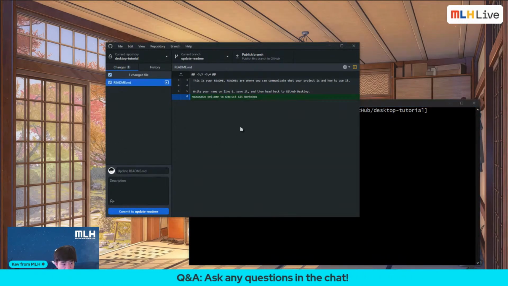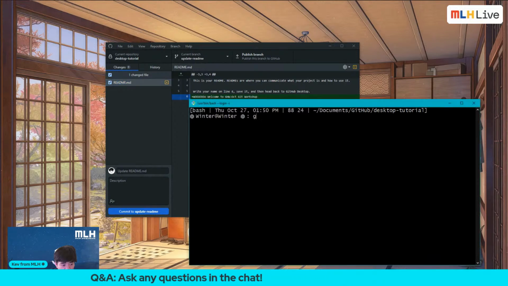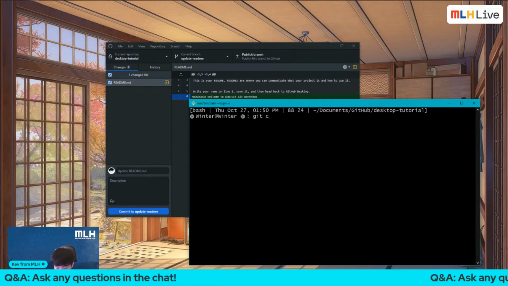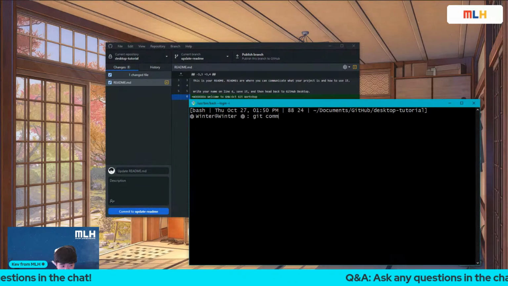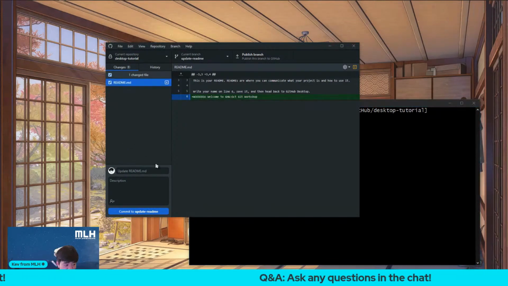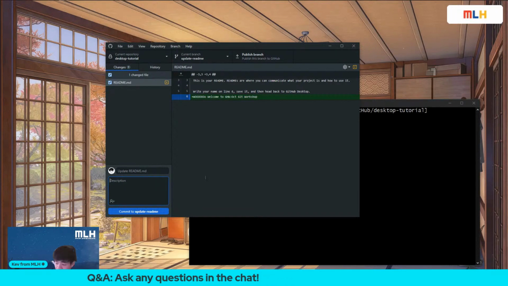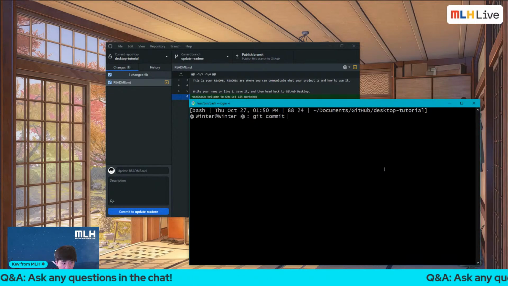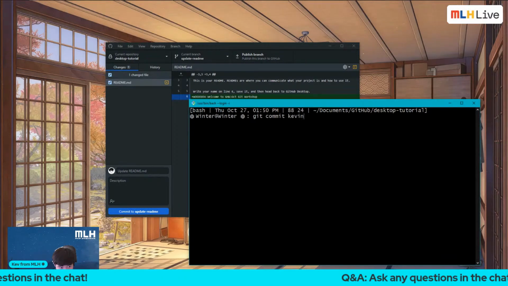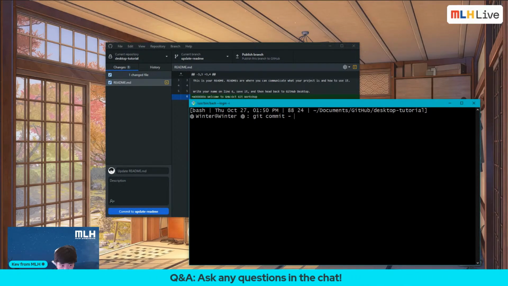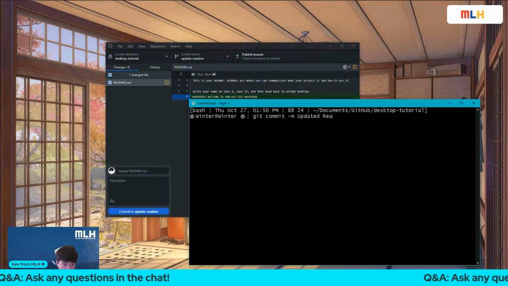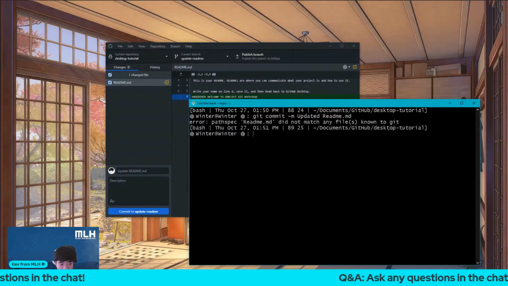So from there, I'm going to git commit first, right? So committing it stages your changes. You can do it here too, right? This allows you to do a commit here. All you do is type in description and commit. We're going to show you the command line version of this. So I'm going to do a git commit, and you can do a message, right? Do a -m and be like "updated readme.md" and hit enter. It says readme does not known for git.